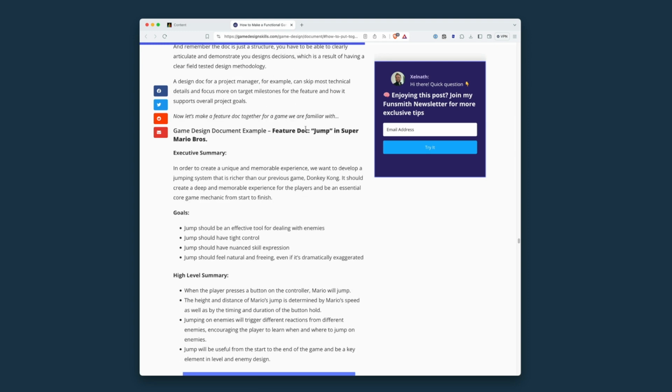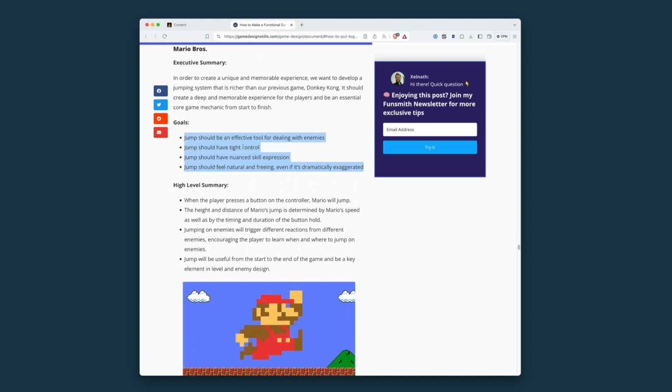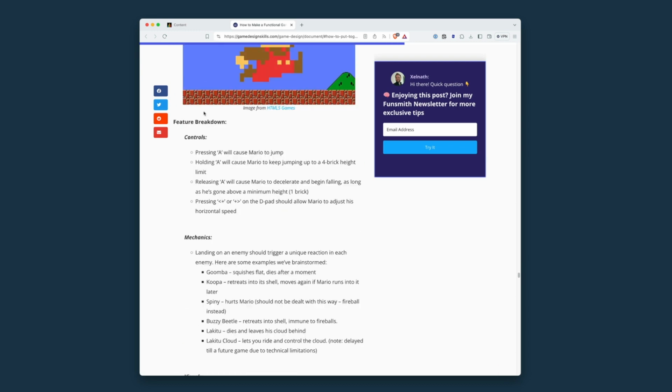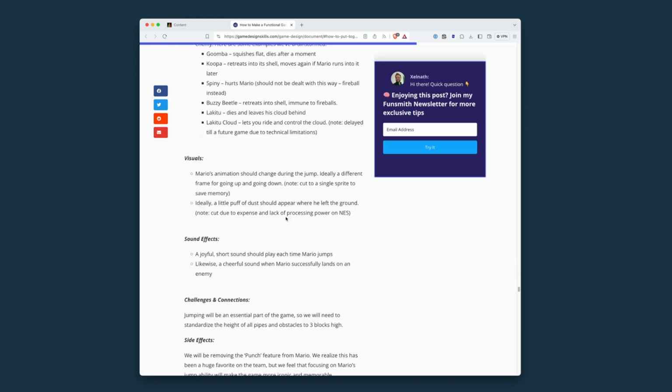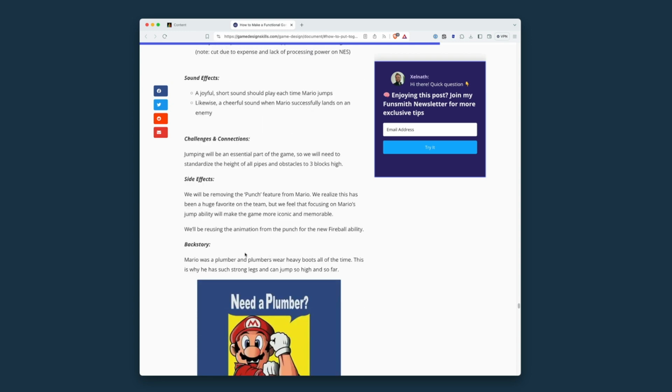And if you scroll down, you'll find a great example of the jump feature in Super Mario Brothers: the executive summary of that feature, the reason the feature exists, the goals, high level summary of how the feature works, concept art, the feature breakdown with the controls, the mechanics, what happens when you jump, what happens when you land on different animals, how that affects things, how the controller affects this feature, the visualizations and sound effects, etc., and any side effects and backstory about why the feature exists. So these are all important parts, especially the backstory should tie into the narrative somehow.